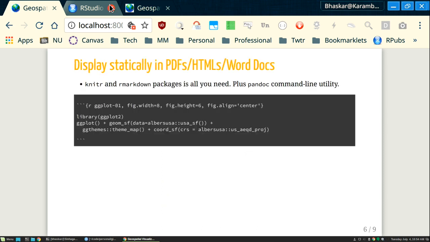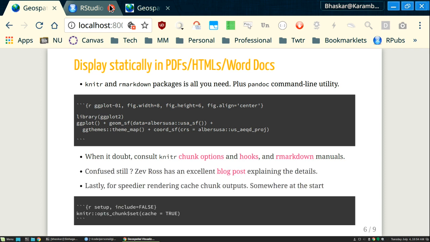So when you want to save these images into your PDFs, your HTMLs, your Word doc, you'll do that using R Markdown, right? You'll have your R Markdown code chunks, and in there you generate that. And this is all there is to it. You give certain figure options that you want, alignment, and you run the code as though you're running your normal ggplot, and it gets plotted as an image. So R Markdown or Knitr is smart enough to realize that it's an image coming in, and it'll plot it as an image.